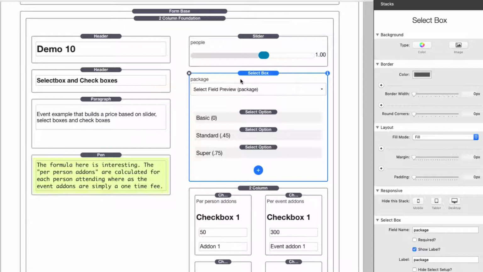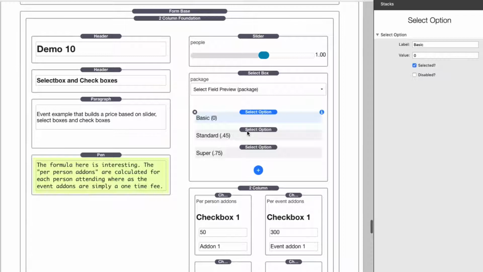Now here's a select box. This is something we haven't seen yet. So basically in this select box, we had 3 different packages. We had basic, standard, and super. Now, if you look at the values for these select boxes, we'll notice that the values are actually numbers. So when a user selects basic, in the backend, pi is going to retrieve 0. And when the user selects standard, pi is going to retrieve 0.45. And same thing for super, it's going to retrieve 0.75. So then we can use that number inside of our equations, in our formulas, inside pi.